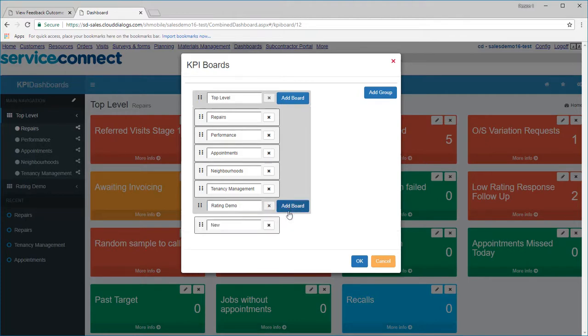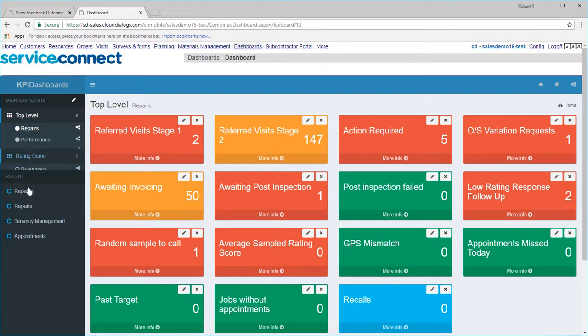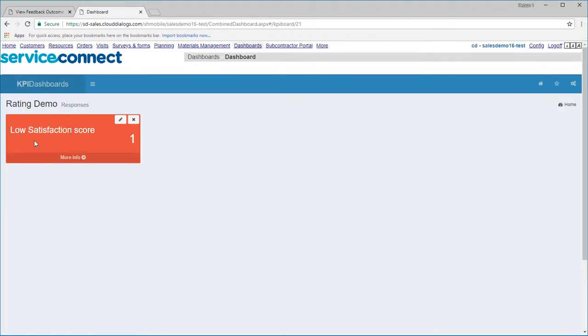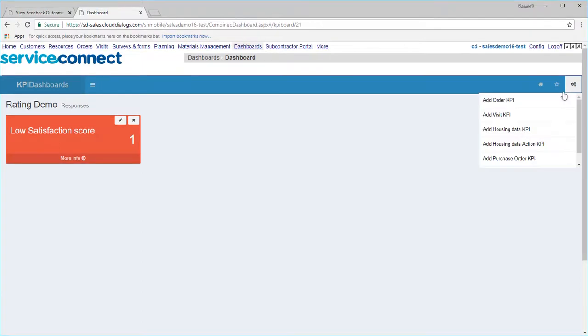So this is how you create a board, which is kind of like putting a subheading in. So as you can see on my screen, there's a title that says Top Level and the board underneath it that says Repairs. Now click into the board you've just created, and as you can see I've already got a low satisfaction KPI set up, which has got one job within it, and this is what it will look like when jobs are within the KPIs. Now go over to the cogs in the top right corner to create a widget.